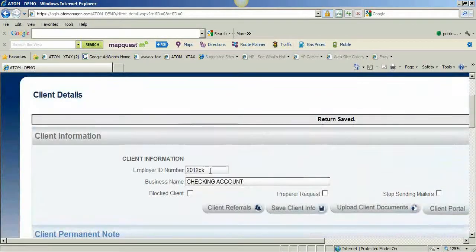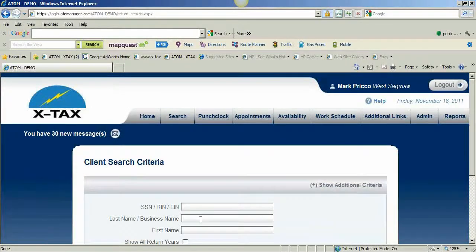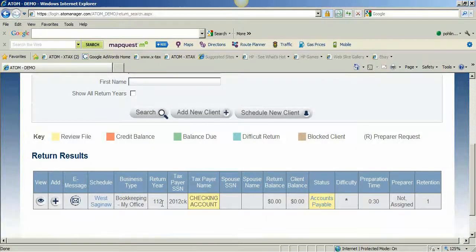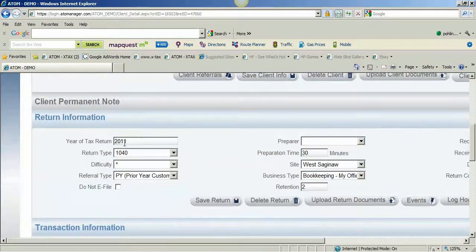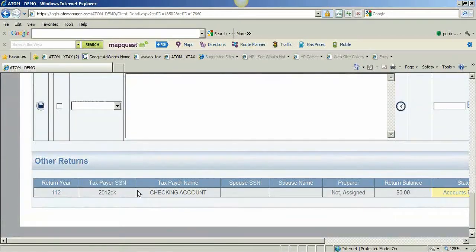Now, if I want to create February, all I'm going to do is a search, just like you add a client. So I'm going to do 2012 CK, and I see 112 right here for the year. I'm just going to hit add, and in this case it's going to default to 2011. I'm just going to put 212, save it, and it's all going to be organized right down here.